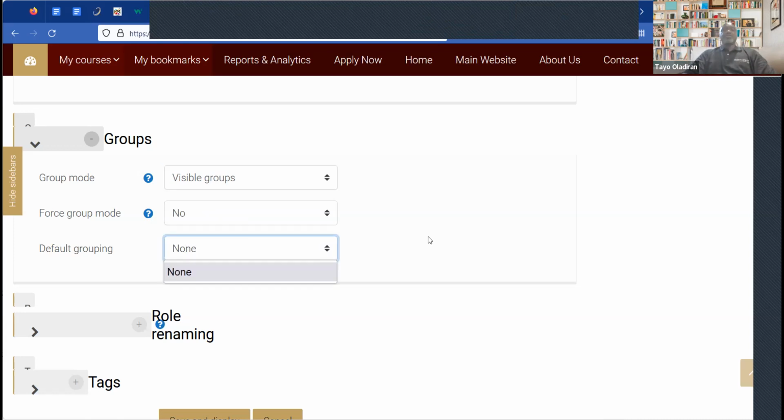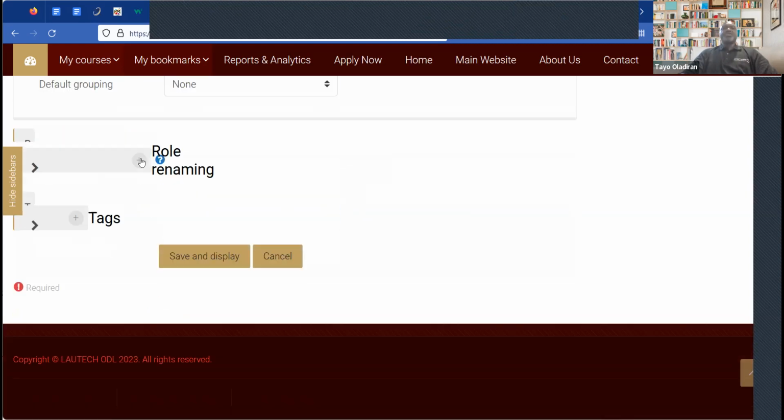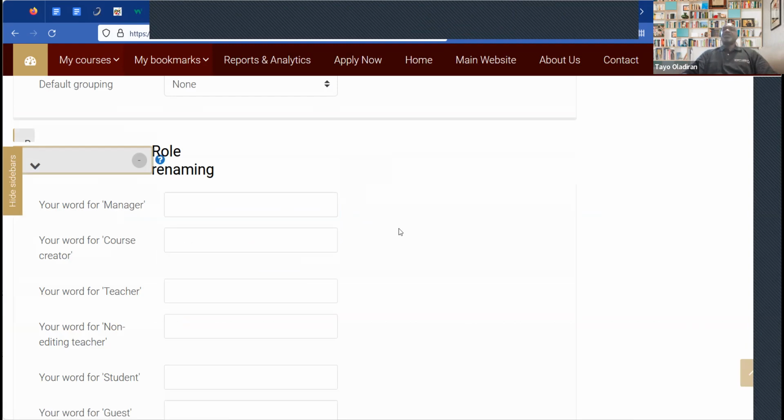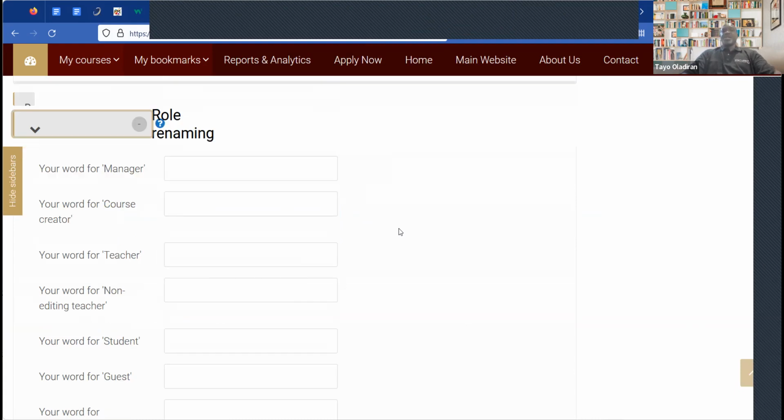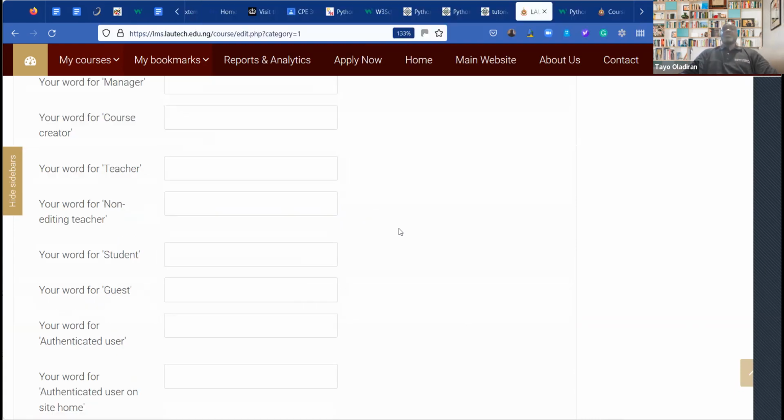So none, first group, so that everybody should be in a group. Then this is a role naming. What do you call a manager? If you don't change it, you leave it like that. Course creator, maybe you give a special name you have. You can say Ogagba, whatever you want to do, you can change it, but these are the standard ones.